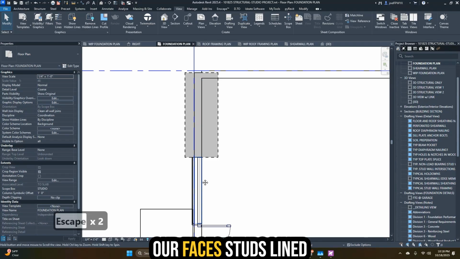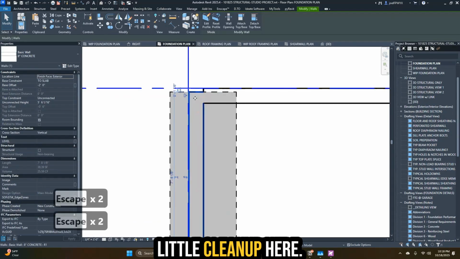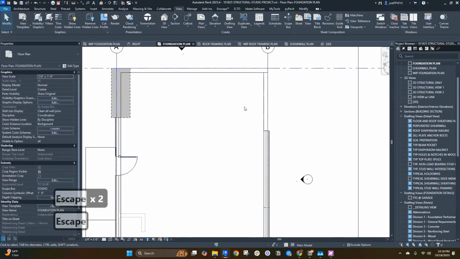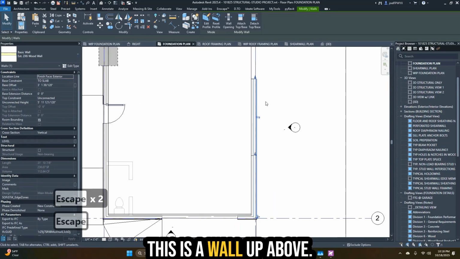So we're going to want our face of studs lined up with our grid lines. That's what's going to happen. And there's also a little cleanup here. Let's do that. This is a concrete wall. This is a wall up above.